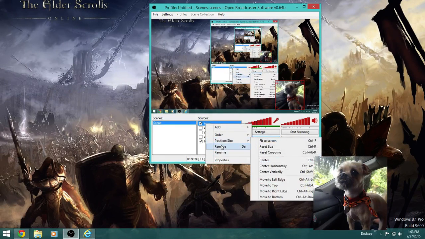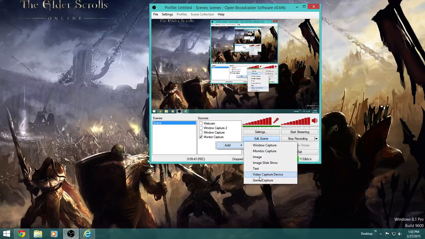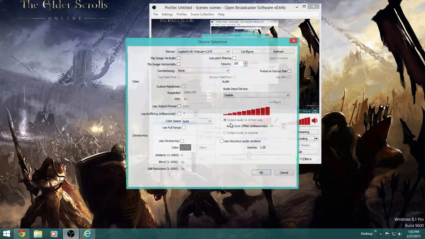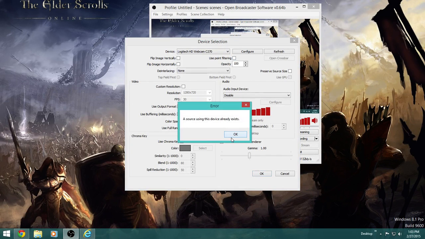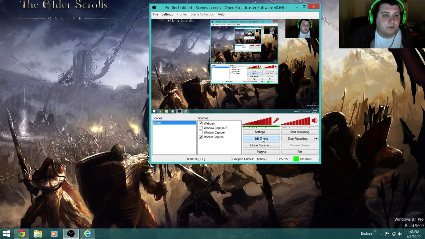You can also do it with a webcam, which is what I have it set to. Just do video capture device. I named it webcam, but whatever, I'll just show you this. There's my webcam right there. Set it to the custom resolution if you want, whichever you want. I have the audio input device disabled, just because I'm using my headset. Just click OK. Okay, it already exists, because I already have one. So I'll just click it, show you guys. There we go, turn my webcam on.